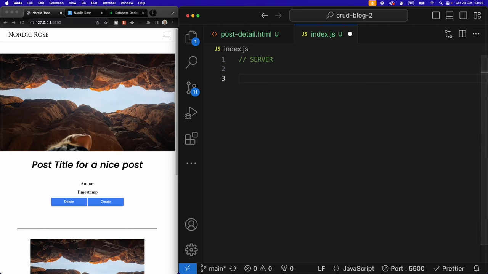Res status 500 send error. And here it's going to be internal server error. And then else, if that fails, we're going to send res send status 403, not 450, 403. Then we are going to go down.